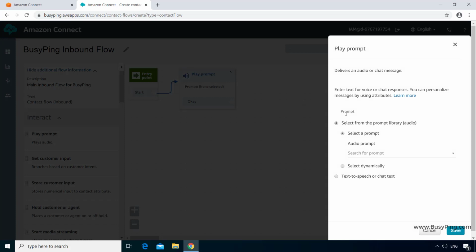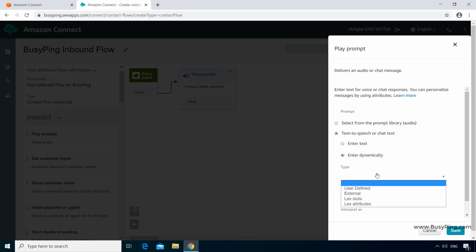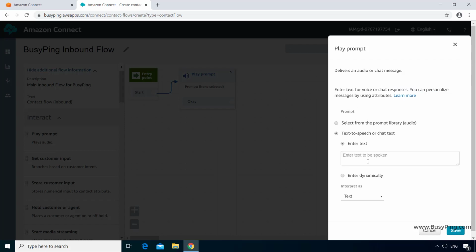There are 2 types of prompts you can use: an audio file or the text-to-speech engine. And for both these options, you can either have a static message, which will be the exact same message for all the calls, or a dynamic message where you can customize the prompt depending on various attributes. For example, instead of saying, "Thank you for calling Busy Ping Broadband Services," you can customize it to say, "Hello John, thank you for calling Busy Ping Broadband Services." This can be done by identifying the customer's phone number and looking up on a database to retrieve the name. We will go through those advanced topics in the later videos, but for now I will simply use a static welcome message, which is, "Thank you for calling Busy Ping Broadband Services."